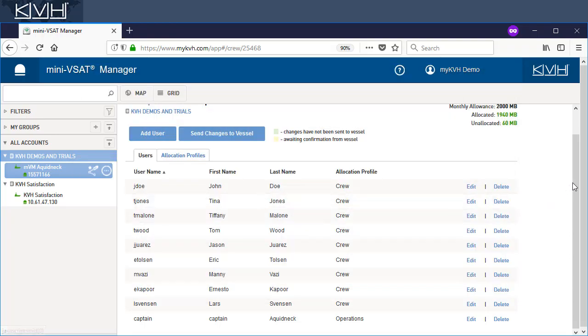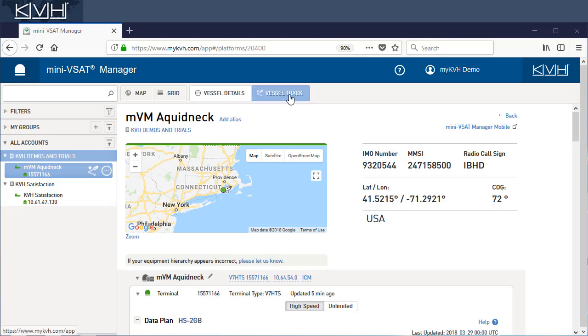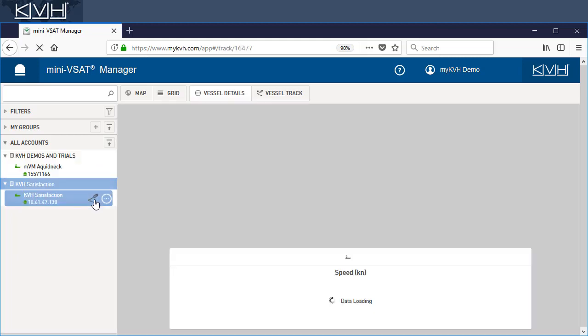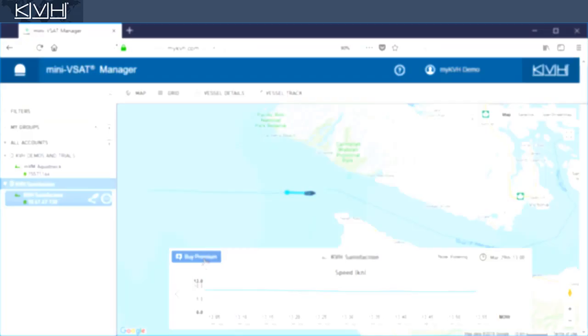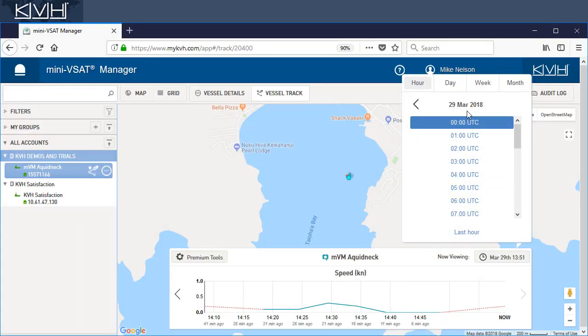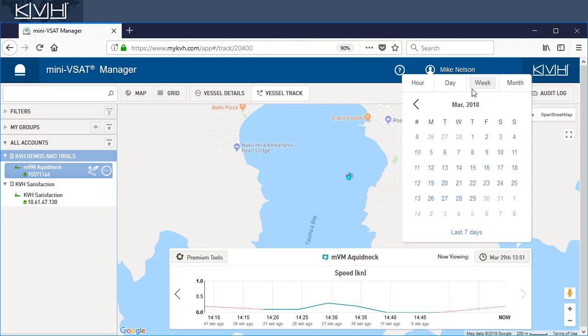Okay, before we close, we have one more feature to talk about: vessel tracking. You can get to the vessel track page at any time by clicking the Track button next to the vessel's name in the sidebar. This page shows the historical track and speed of your vessel. By default, you'll see the track for the past 5 hours. You'll also see the speed over the past hour. If you purchase premium tracking, you'll be able to view the track and speeds for any hour, day, week, or month within the last year.